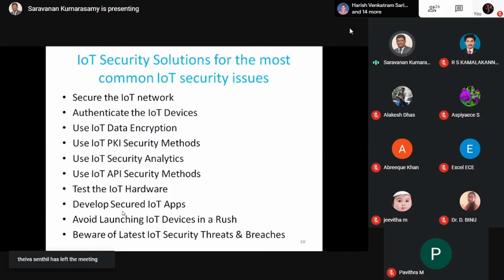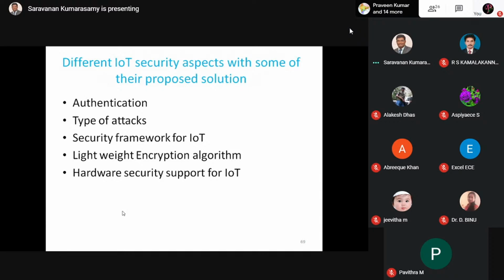So here I want to point out some of the solutions proposed by various people. They proposed five different methods: one from authentication, another from the type of attack, security framework, lightweight encryption algorithm, and hardware security support. These are the proposed solutions. They have to check it, verify it, and get good results.